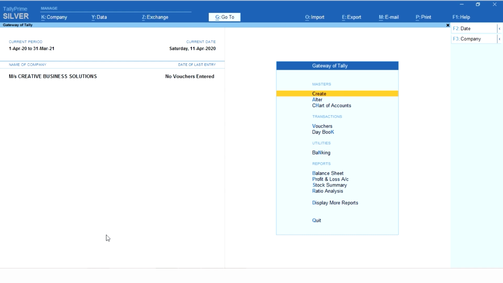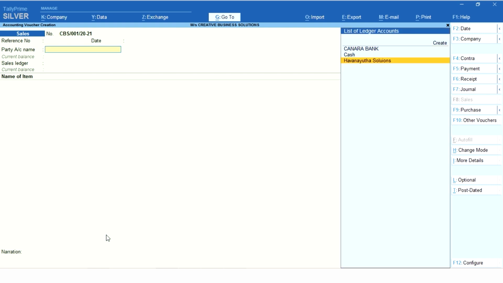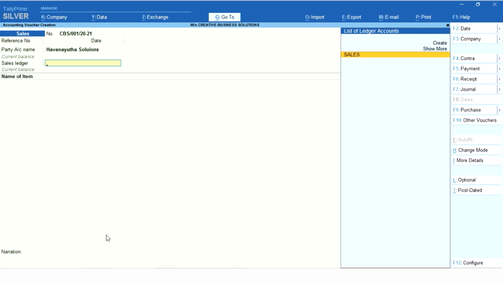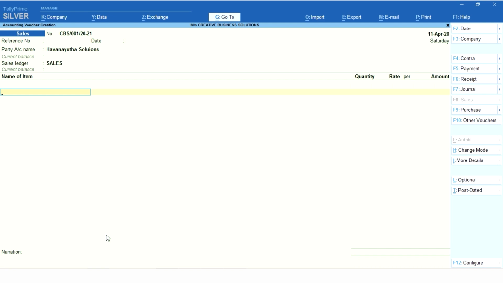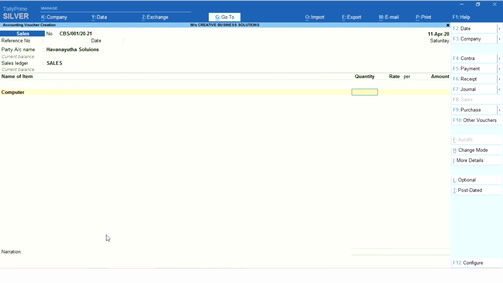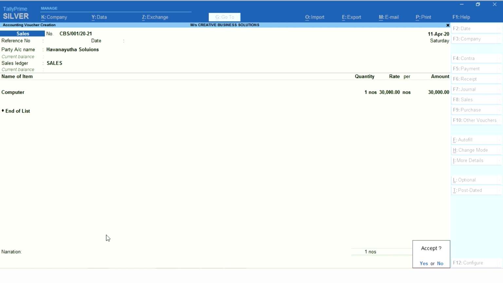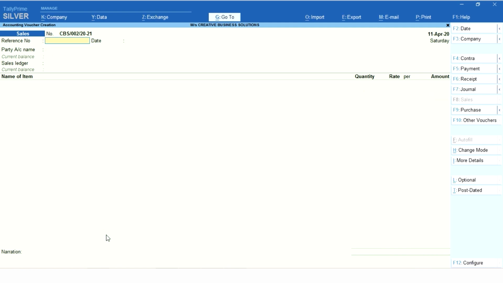You can go to Tally Prime. Let me pass one sales transaction, using a party name called Avanayukta Solutions and a sales ledger which we have created already. We go with a computer as the stock item, one number, 30,000 rupees for example, and we'll accept this sales transaction. This is a normal sales transaction, which will affect our books of accounts.